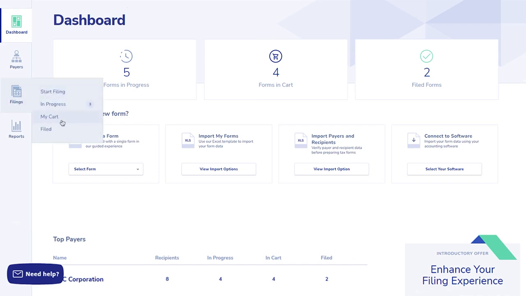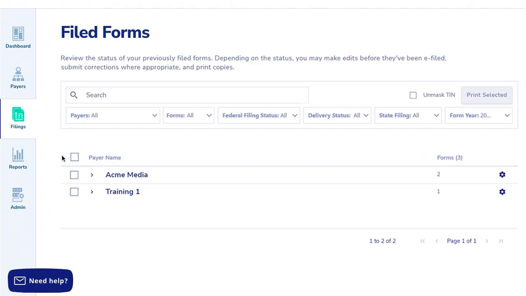Log into your account and go to the Filed Forms page. This page has information on every filing process through your account for the past 4 years. Just use the drop-down option to select the year you want to view.